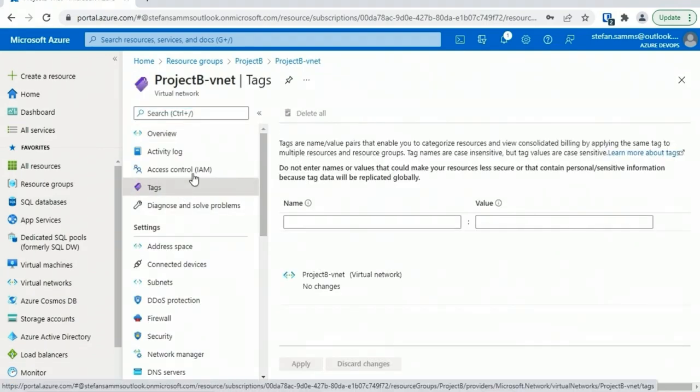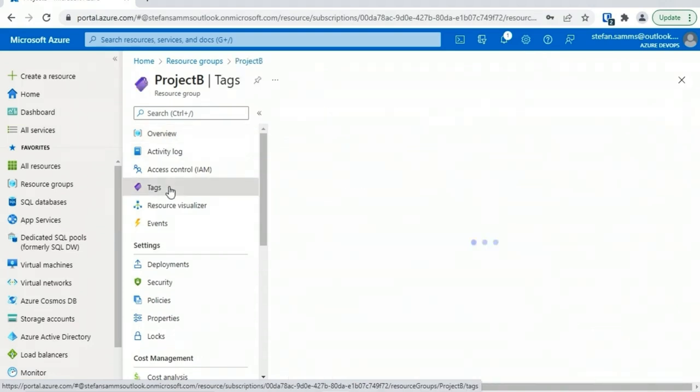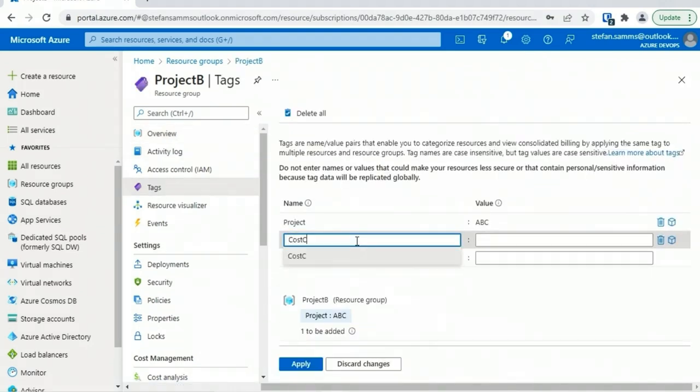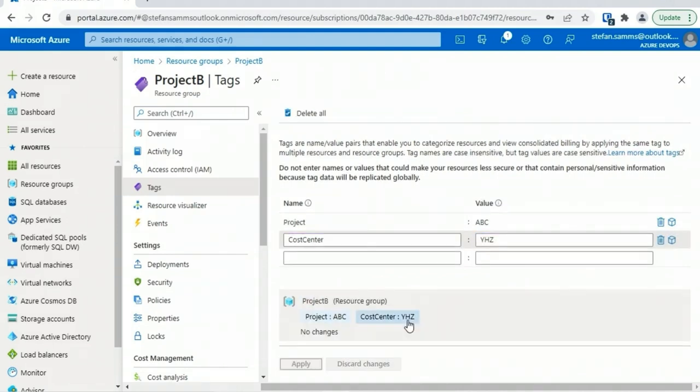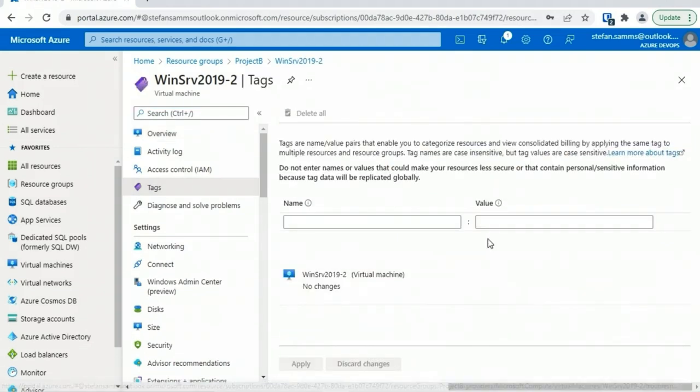And the same thing is true if you add tags now, after resources are already in the resource group. So I'm back to the Project B resource group. If I go to tags on the left, there's Project ABC. Let's say we add cost center YHZ. So I'm adding a second tag name and value pair, and I'll click apply. Okay, so that's been added here. If we go back to the overview blade and take a look at any of the resources in this resource group and check out their tags, they do not inherit tags from the resource group, and that's important to know.